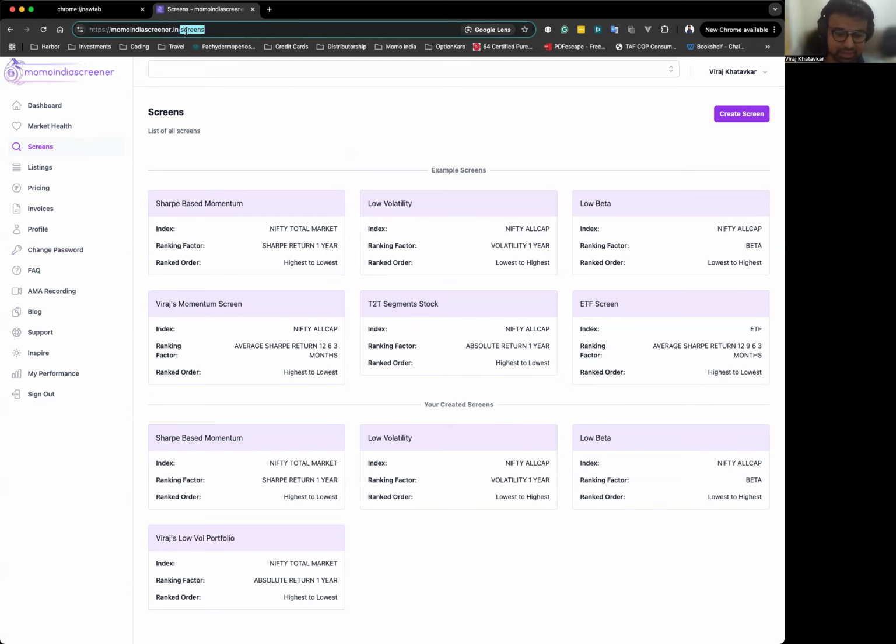If you directly visit the website, you will always be shown the screens that you have created and the public screens or example screens that are available. There are a lot of other things here, and we will cover them as well. But right now, let's just focus on the screens. We'll cover that first, and then we will go to everything else.